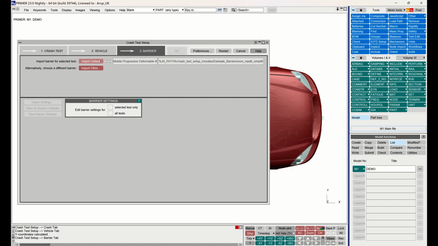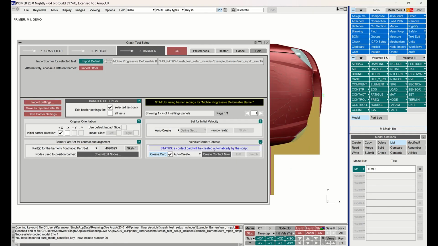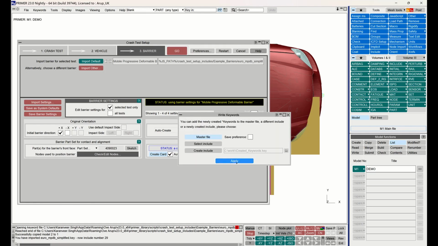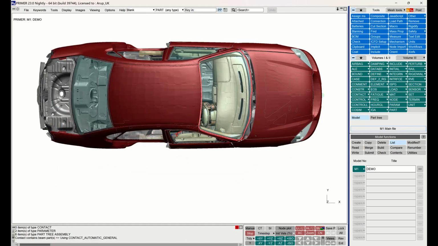Moving to the Barrier tab, we will import the default MPDB demo barrier. The barrier is now imported, the include transform labels are assigned, and the barrier settings are prepared for the selected test. Crash Test Setup now creates the required setup automatically, including initial velocity, contact definitions, support planes, and the aligned barrier position within the model.